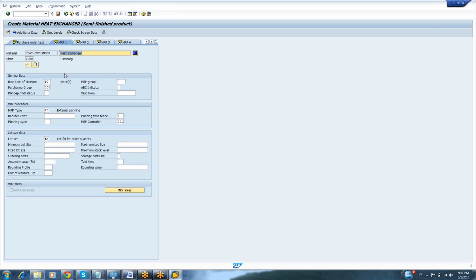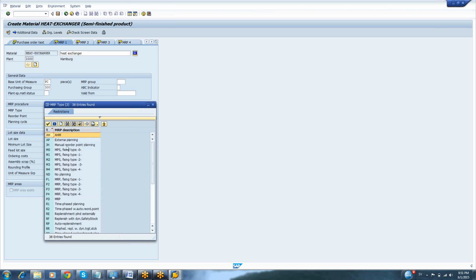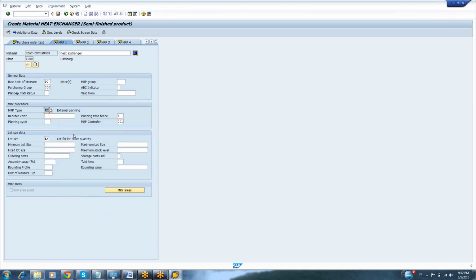So what would be the material requirement planning procedure? What would be the material requirement planning type? Go to MRP type and select from the drop down. You remember I was talking to you about material requirement procedures. You see those procedures appear there. P1, P2, P3, P4, and PD, they all belong to MRP. So let us select PD, and if it is a critical component, then you are going to select M1 or M2 because of MPS.